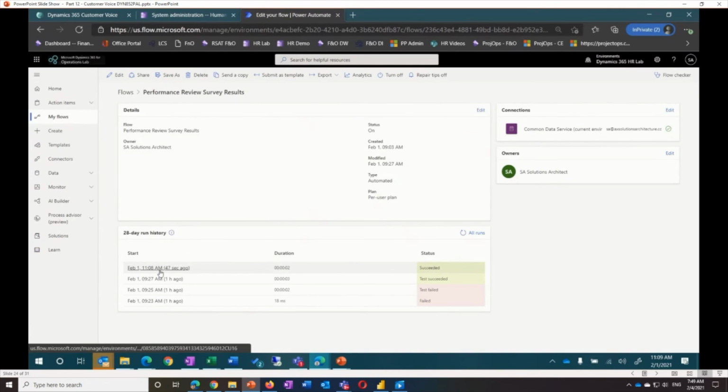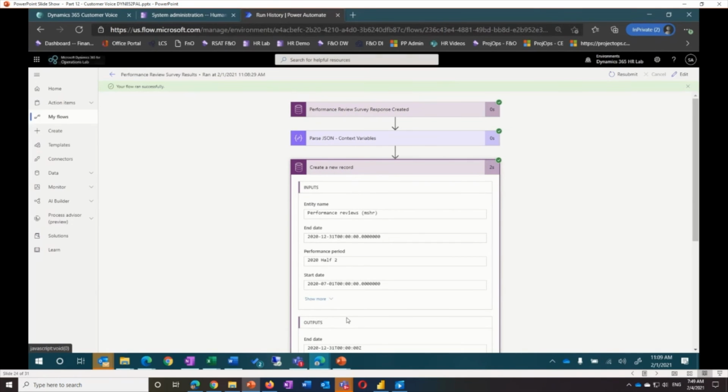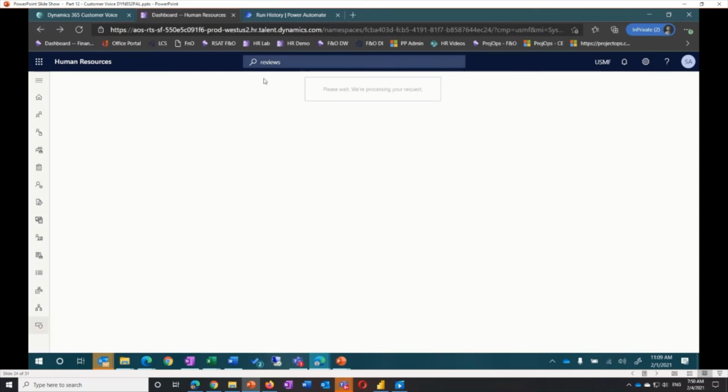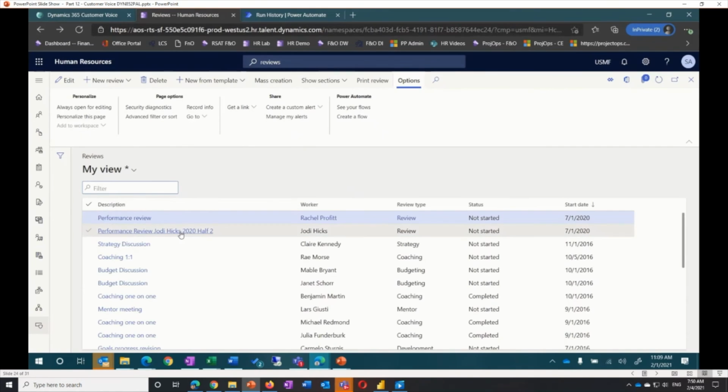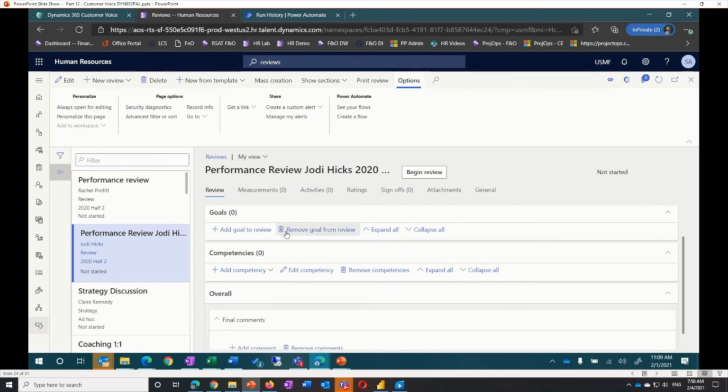And so you can see that flow just ran. It succeeded. If I open this up, we'll be able to see the details about what was created. If I expand that, you can see exactly what was created. But we'll switch over to human resources, and I'll open up the reviews page so you can see this directly in Dynamics 365 Human Resources. So there's the performance review that just got created by that flow.